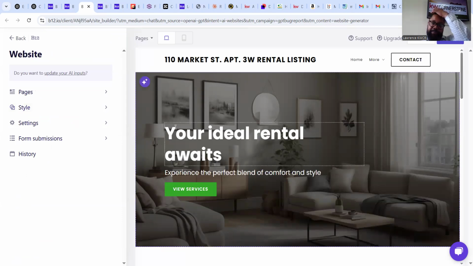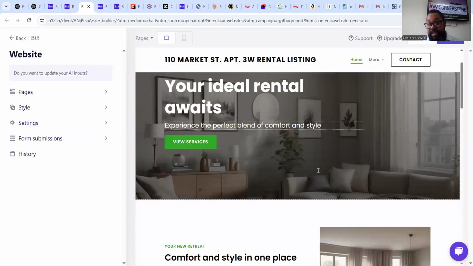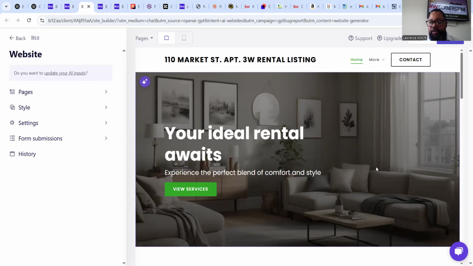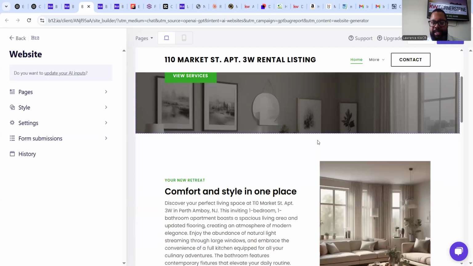Okay, so this was a landing page that I created for a rental. I just did it really fast. I didn't do anything for this. I just did exactly what I just did: create a prompt for it and told it, hey, create a landing page for my rental, which it did. So all I had to do was add a picture here and all that stuff.